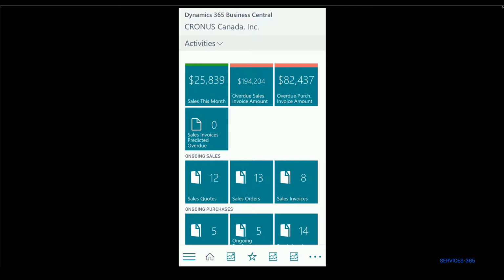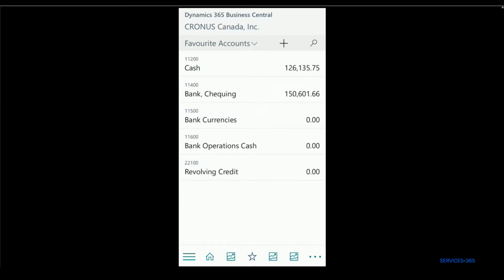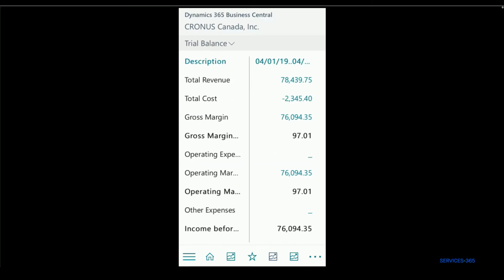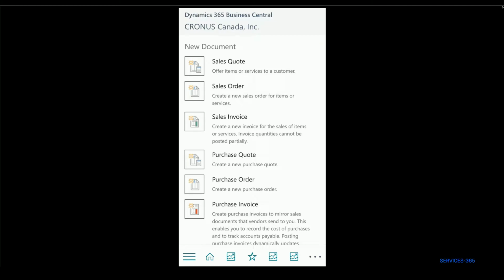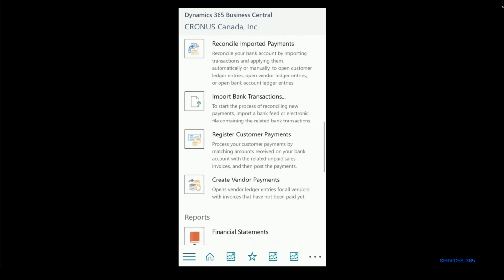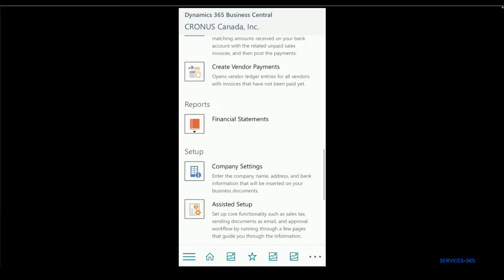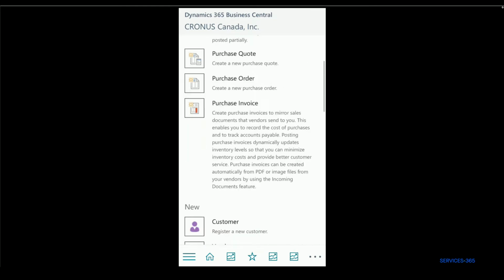You'll see that it resembles Business Central on your computer. From the home screen, you can click the menu buttons at the bottom. You'll have access to your charts, your favorite accounts, your trial balance, the Power BI reports, and then from the ellipsis, you have the option for your sales quotes and your purchase quotes. You can add new customers or vendors, payment reconciliations, and all of the normal menu features you would have in Business Central on your computer.